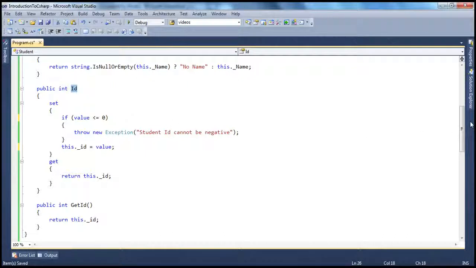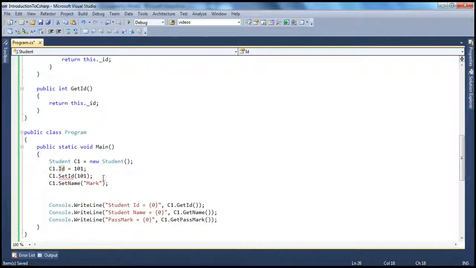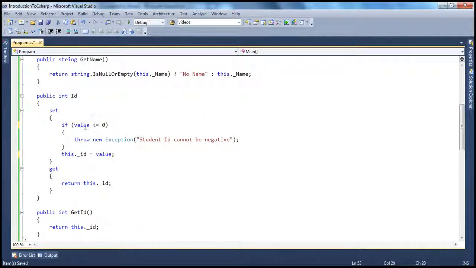So in this example, we are setting the ID to 101. So this 101 value gets passed into this keyword. So we use that. If somebody passes 500, that gets passed again to this. And since we are setting the value, the set accessor gets invoked.